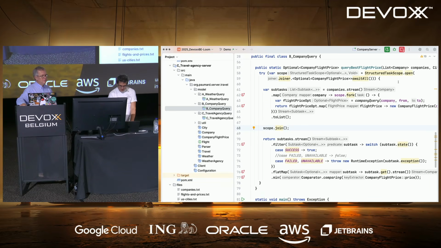So I have another structured task scope. I will open it with await all. Await all means all threads will run and there will be no cancellation at all. They have to all run.